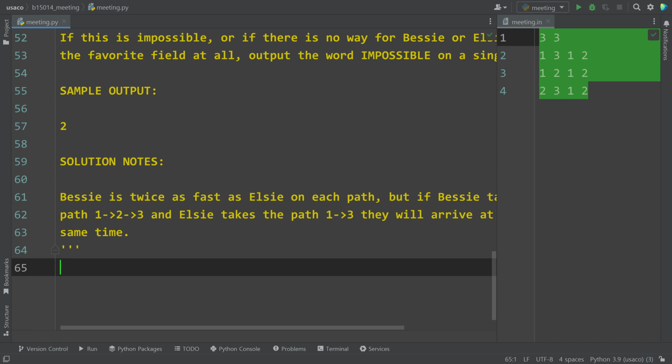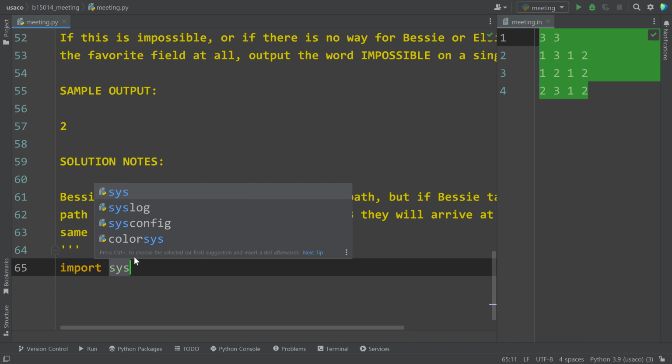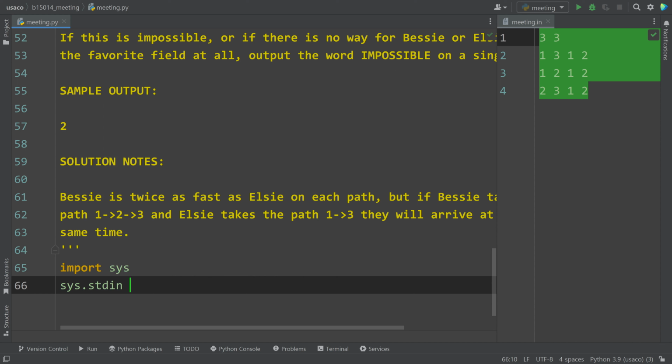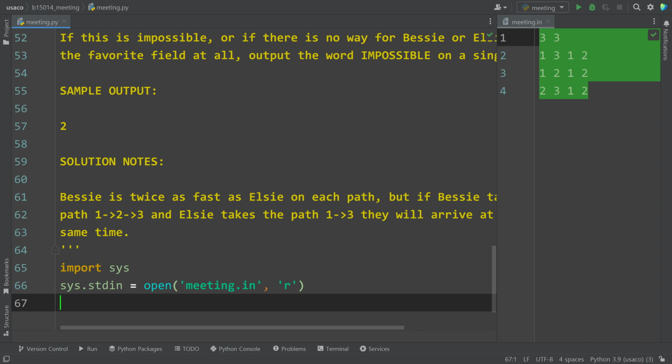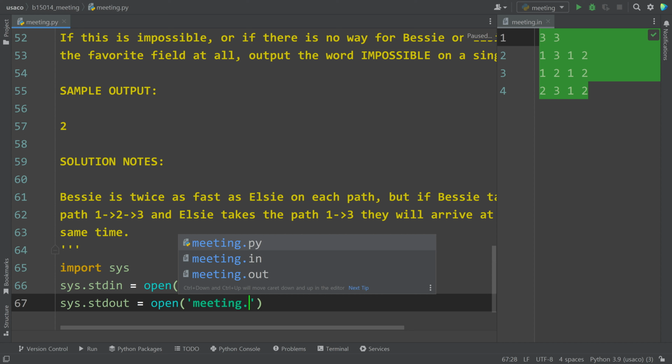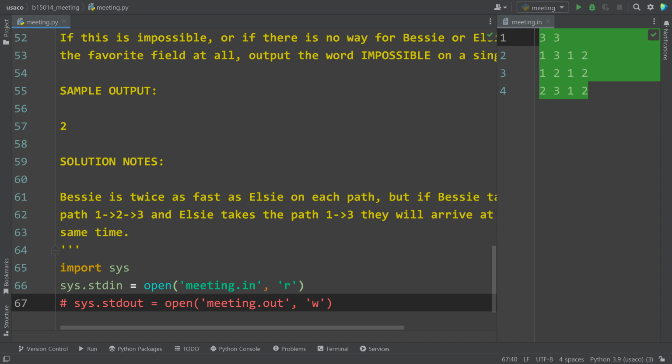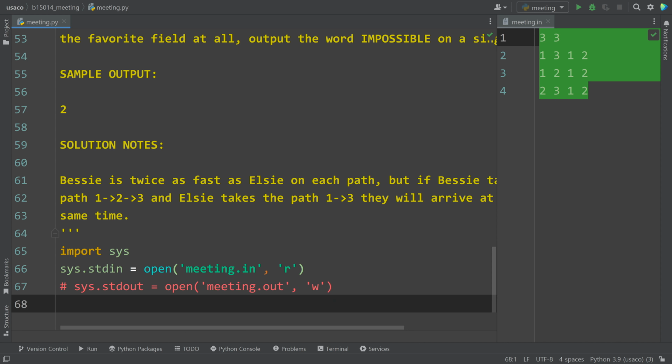Okay, first we're going to write code to read the input file. So we're going to import sys and use sys.stdin. We're going to open a file, meeting.in, in read mode, and then sys.stdout for the output, opening meetings.out in write mode. Temporarily I'm going to disable printing to the console.